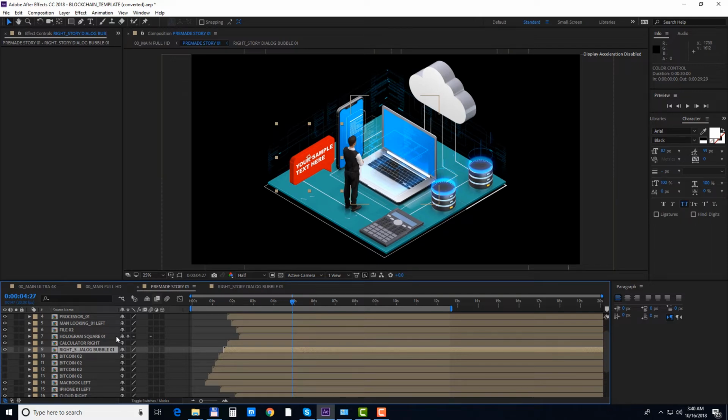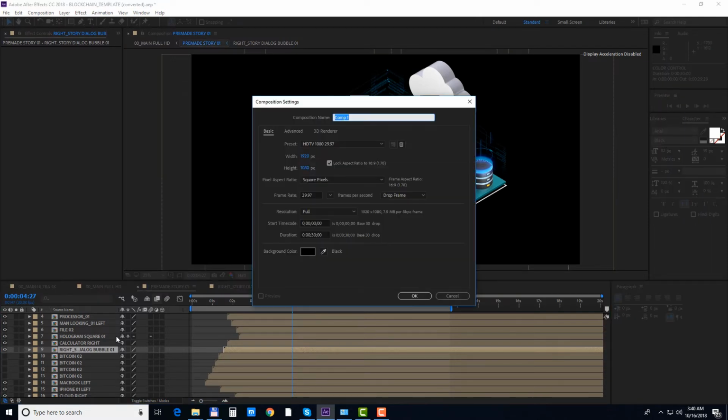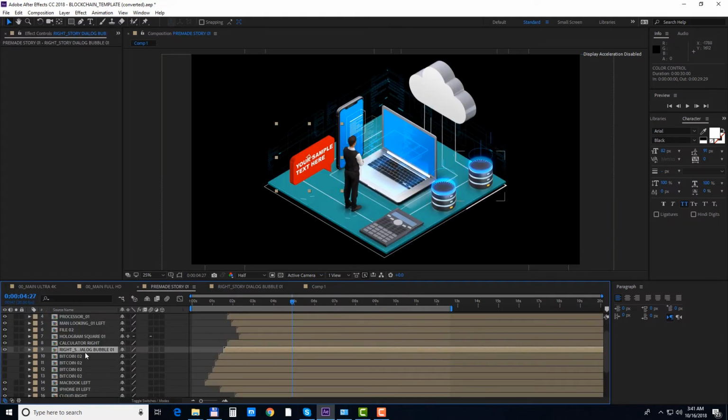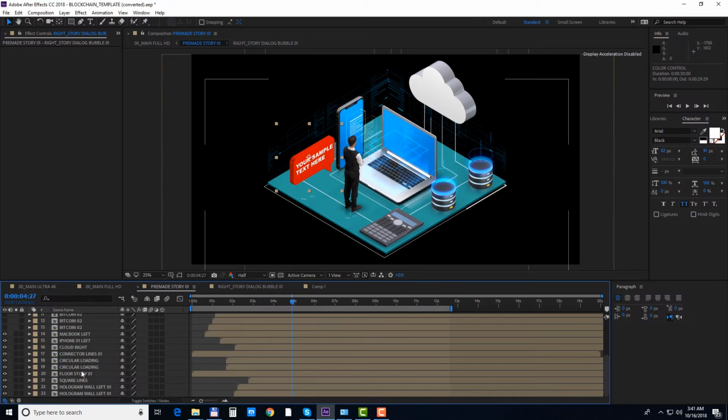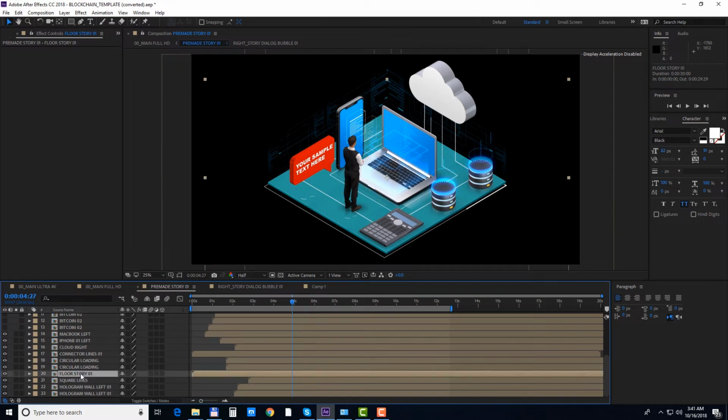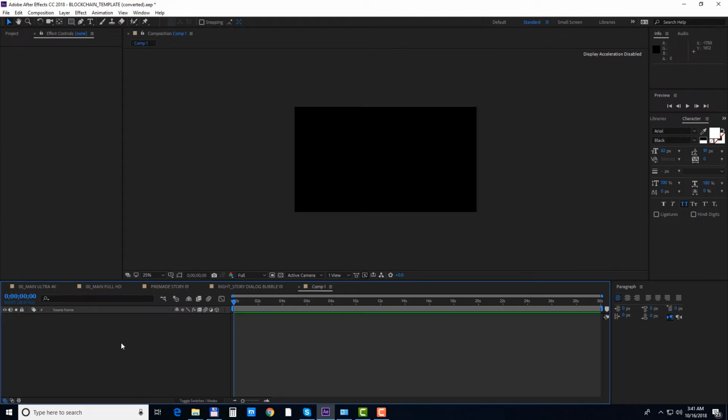Press Ctrl-N to create a new composition. For this demo, we'll choose a Full HD resolution, 1920 by 1080 pixels. You can bring in the floor from any pre-made story. Just select the layer, press Ctrl-C and Ctrl-V into the new composition.